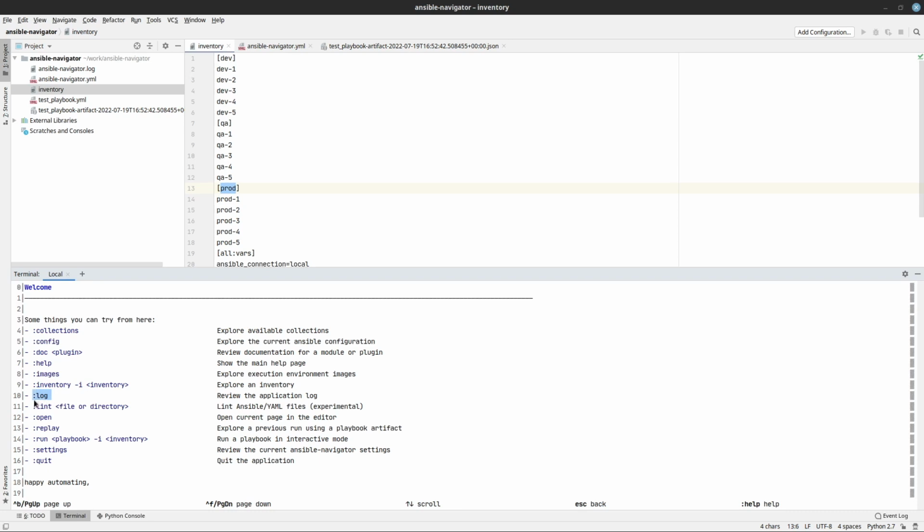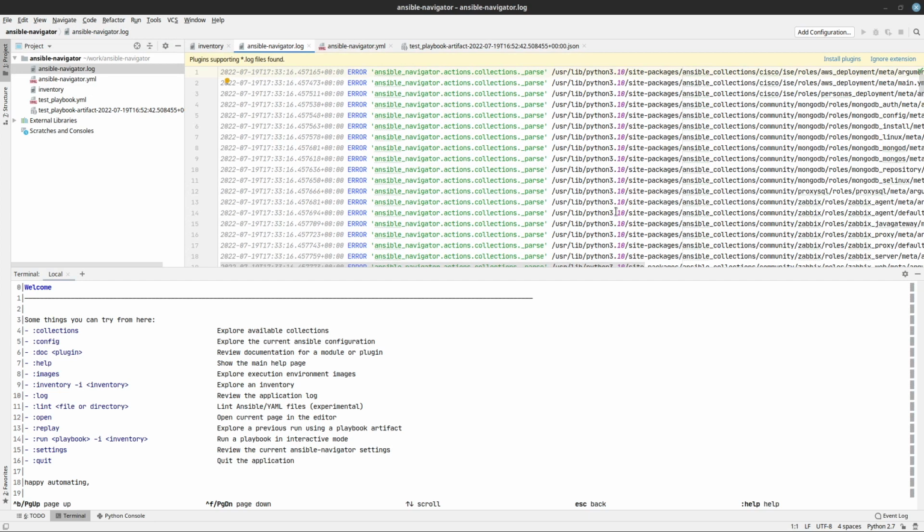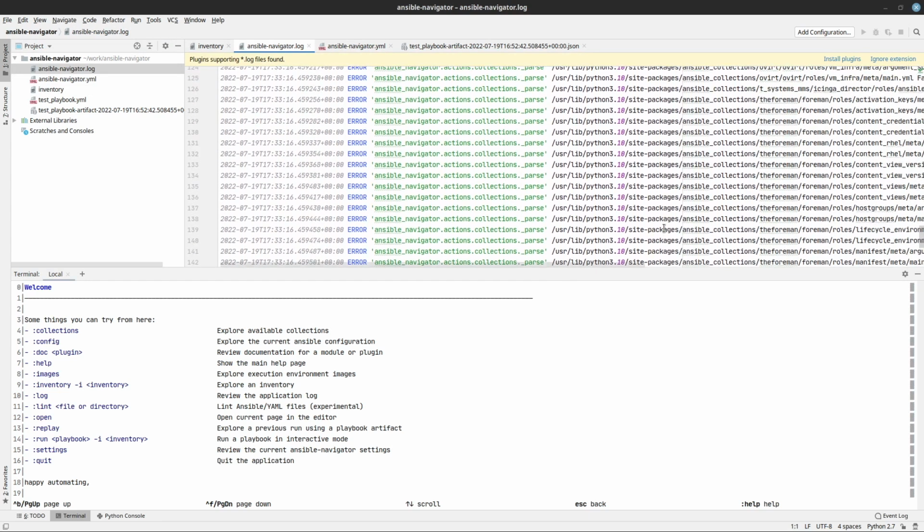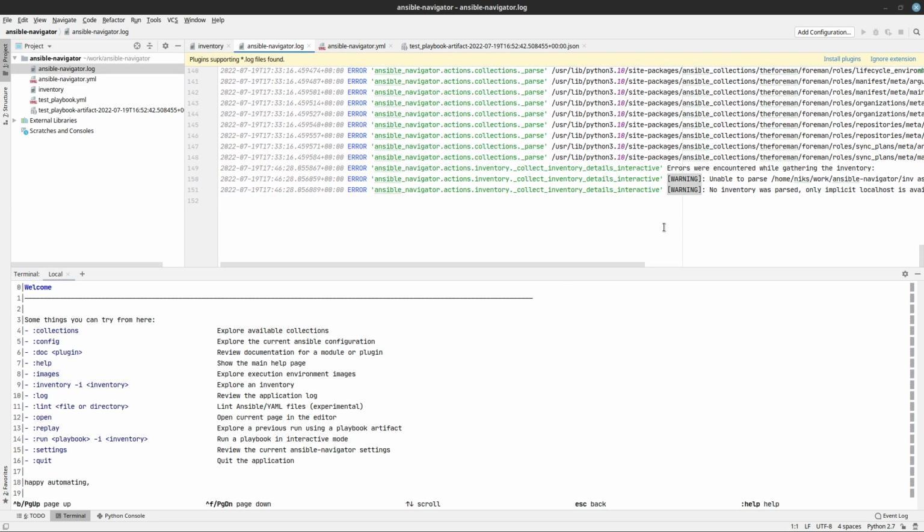Log. This is just the review of the application log. So over here you would see that it created this Ansible Navigator log file, right? And it gives me all the different errors that have happened or the warnings that have occurred while I was using Ansible Navigator.